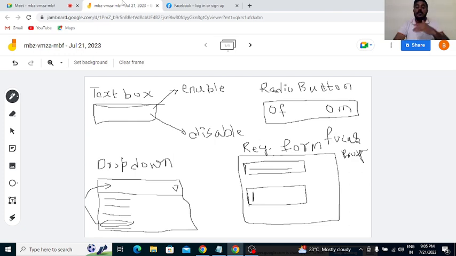Yes, sir. Write on first point. Below that first point you write. Object is nothing but element present on the web page of any application.